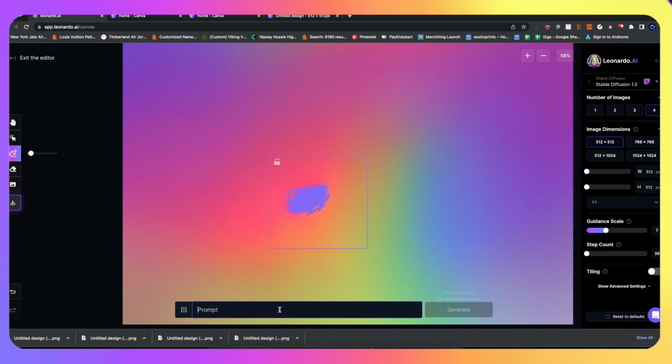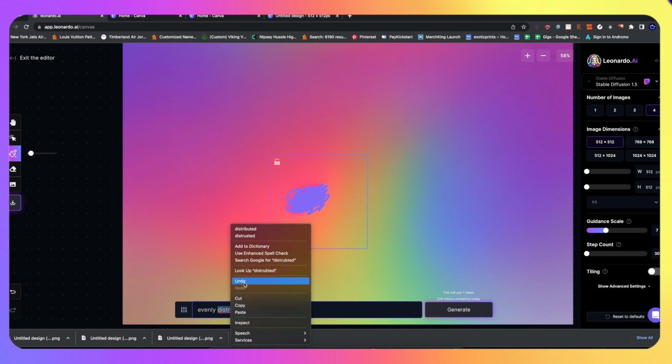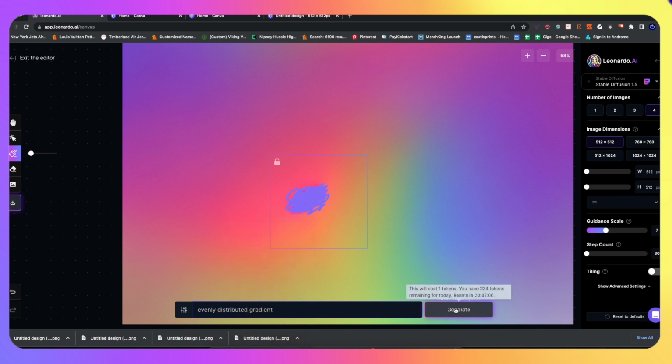But if I was just to say, I don't know, evenly distributed gradient. And let's go ahead and fix that spelling, of course. Right click. Okay. And let's hit generate. I don't think it's going to do anything, but we'll see. It's not going to come out with the right image that I want. But yeah, it did clean it up a little bit.